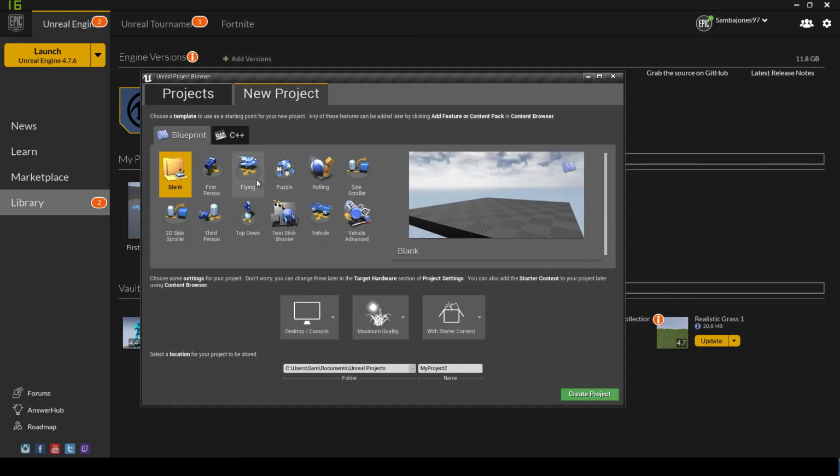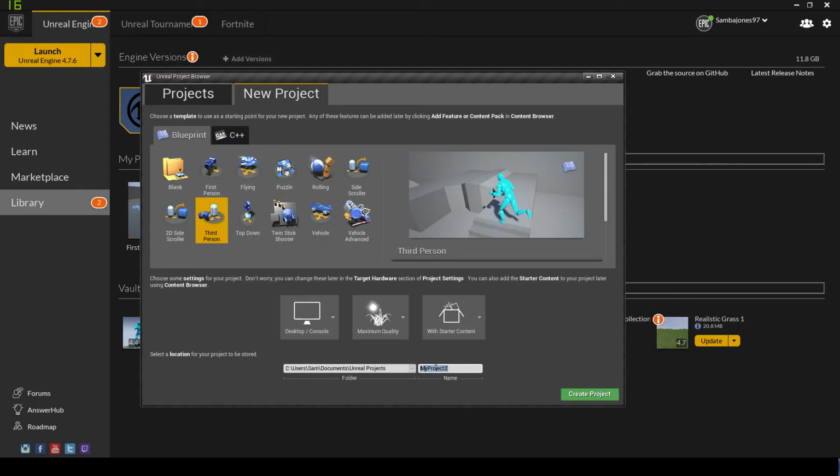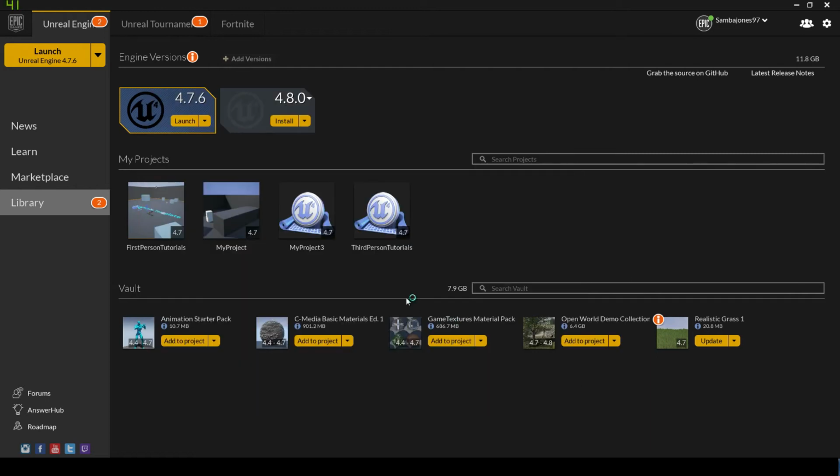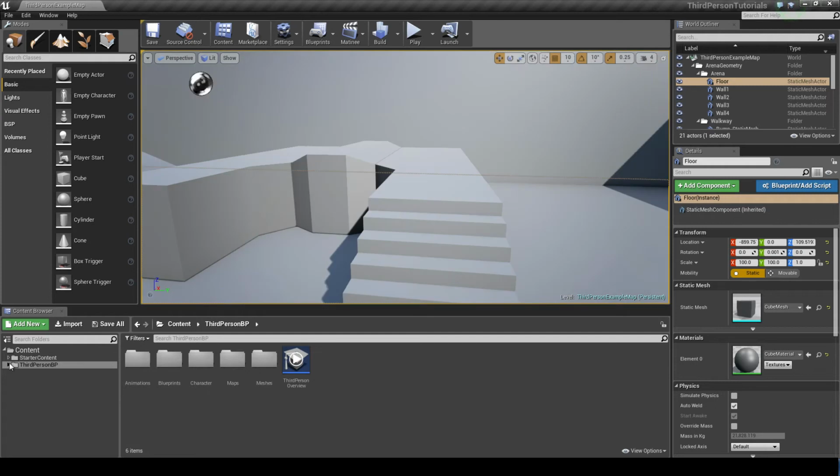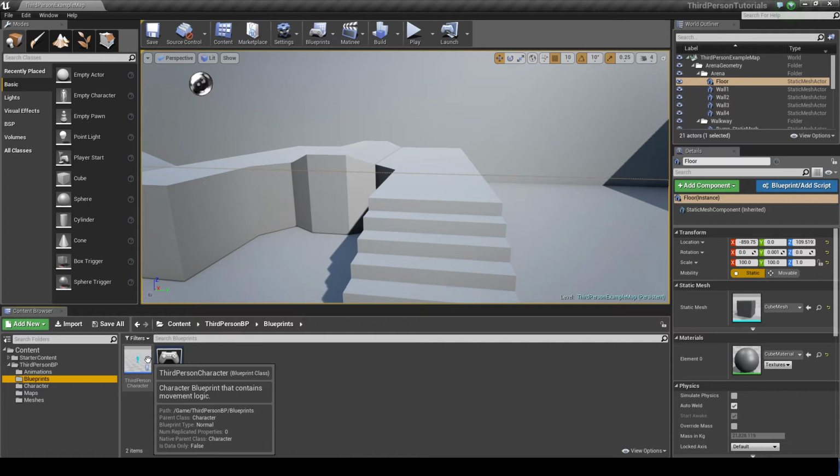I'm going to create a new project, third person, and I'm going to name this third person tutorials, and I'm going to create the project. Okay, so here we are in our third person tutorial blueprint. So I'm going to go to my third person blueprints folder, my blueprint, and then the third person character.